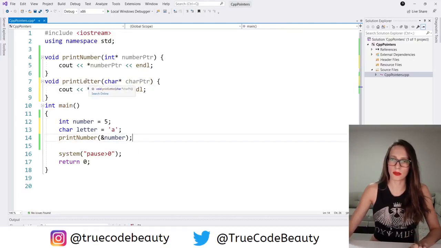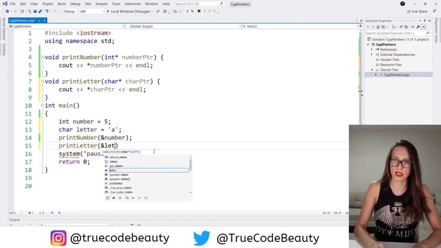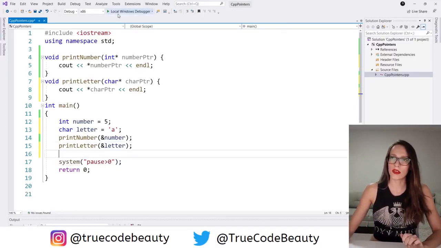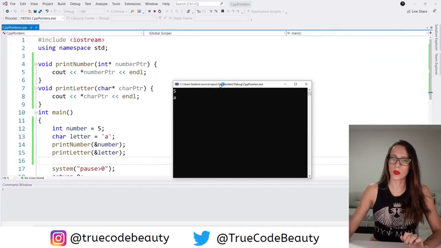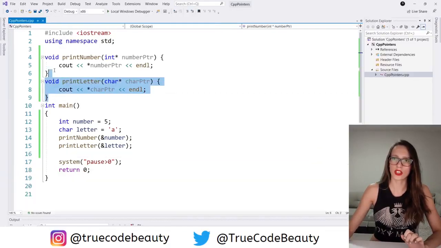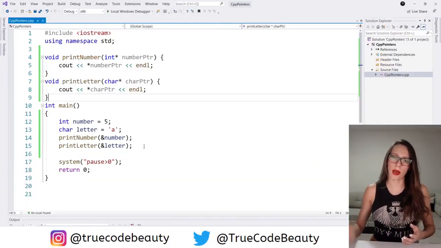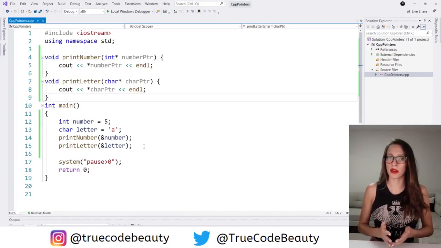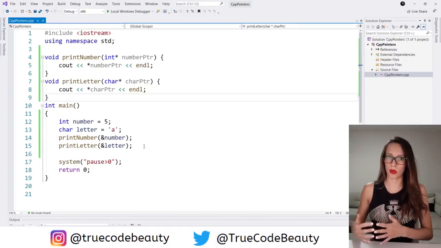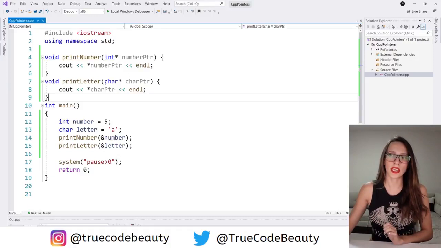So let's invoke this print letter function. Let's pass it the address of this letter variable that we have created here. And now if I run this program, as you can see, we have 5 for the first function and then A for the second function, which means that these two functions are doing their job. But what happens if I want to print out a floating point number and then a double and then a Boolean value and a struct value? In order to do each one of those, I would have to create a function that receives that specific data type pointer.